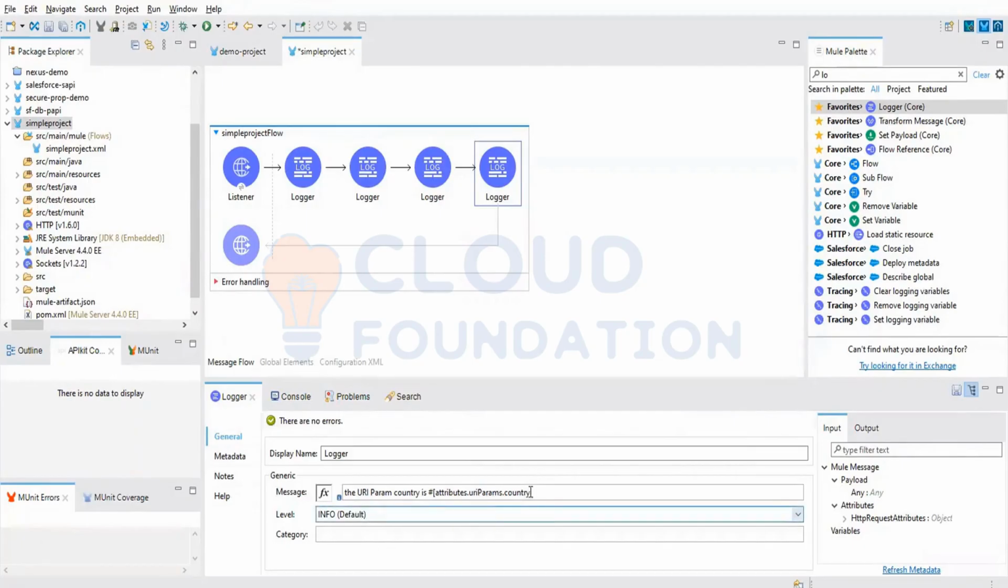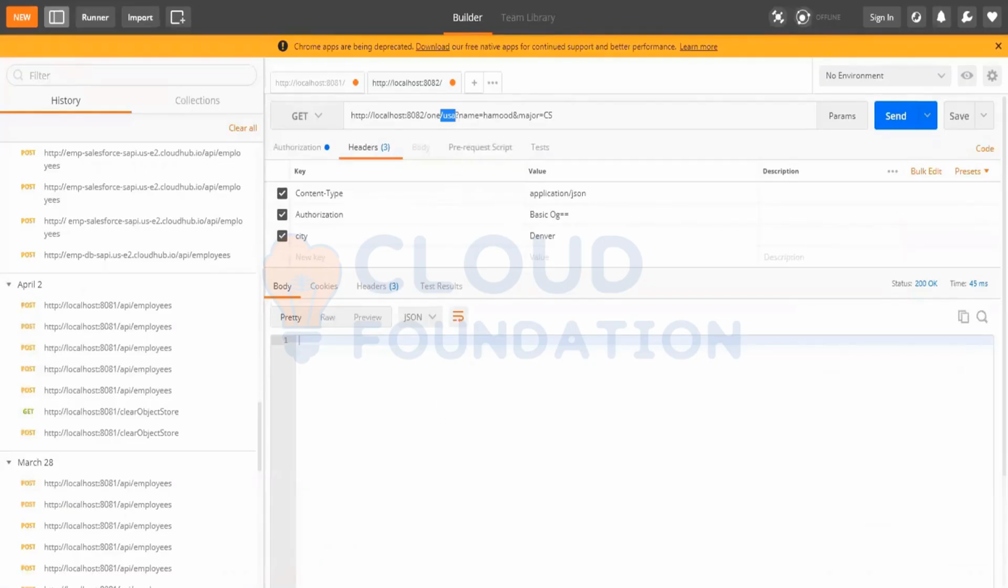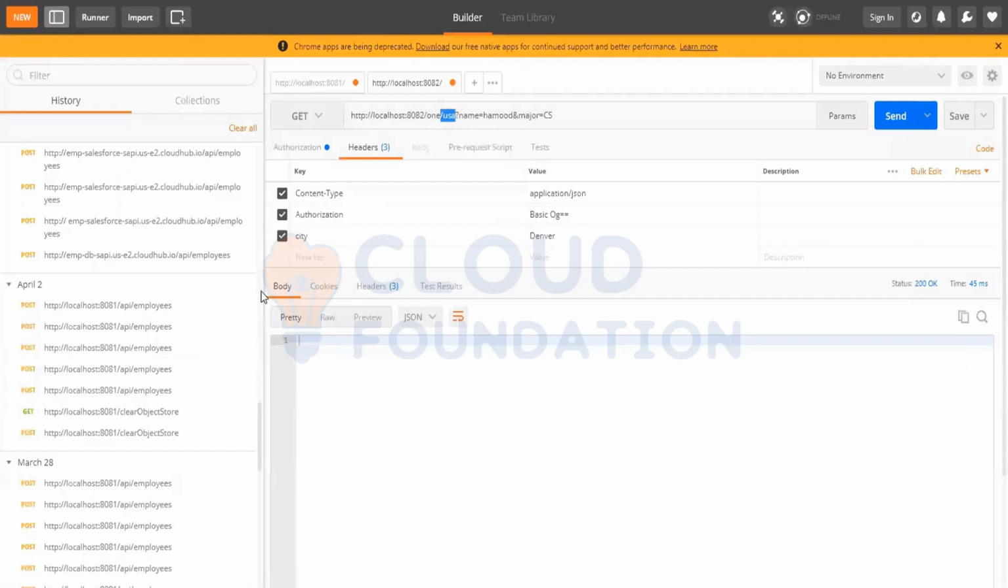So this country, I've given in the listener itself. Here, this thing is a little different. I'm giving country, and from Postman, what I'm sending in this URL, I'm configuring in the listener. The rest of the two, I'm configuring in the client itself. See, the city parameter I'm configuring in the client. Client means your Postman. Okay, name also.